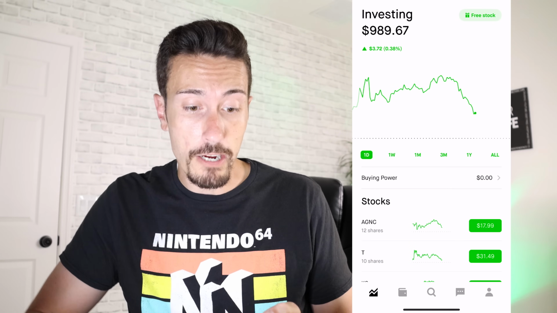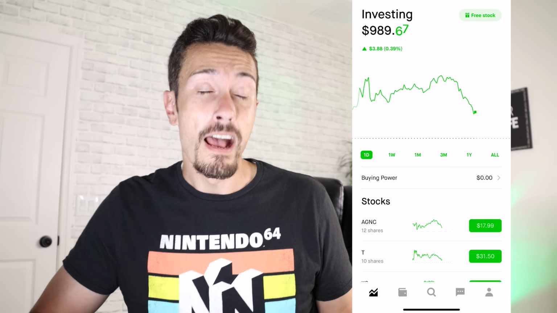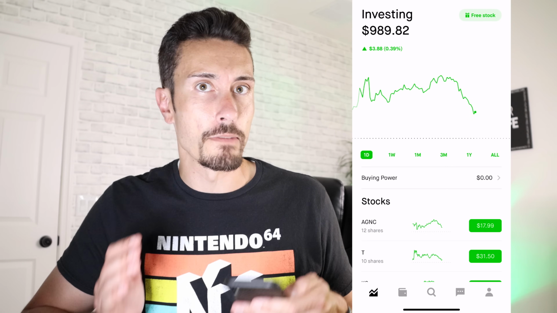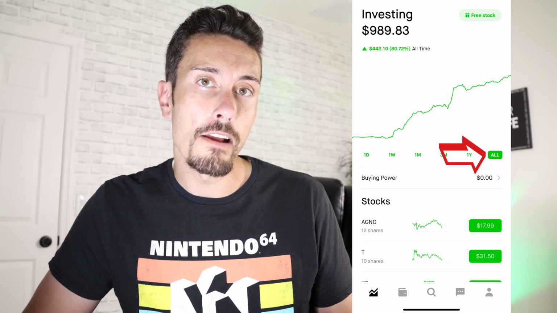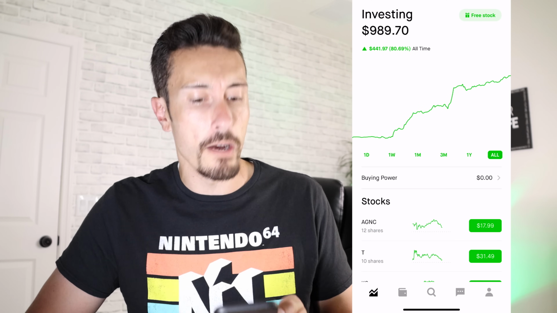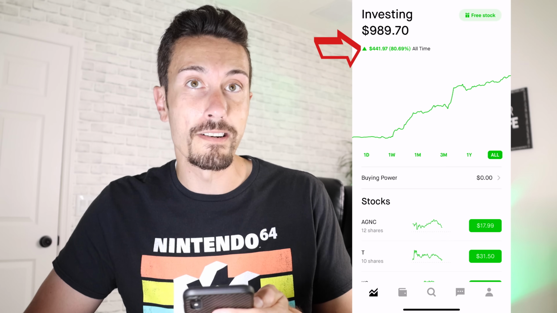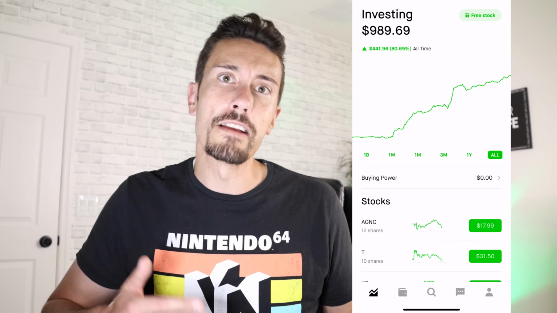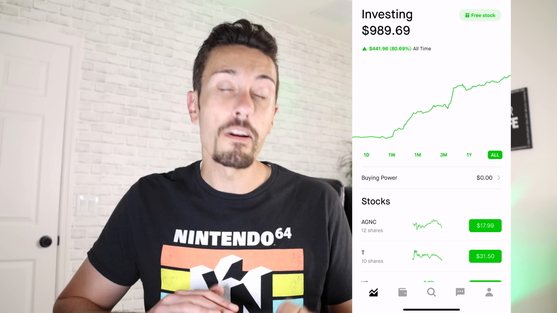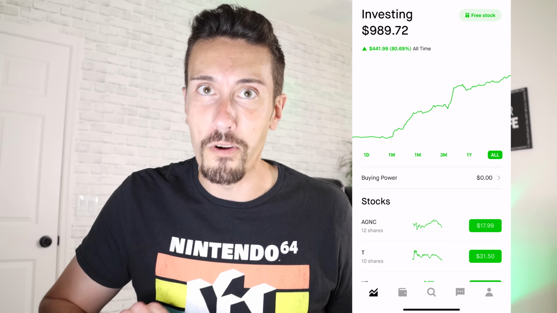Now, I've been using Robinhood for about 7 months, and right here is my current portfolio at $989. I don't transfer a lot of money into this because I'm starting out very small, but you can see if I click on all throughout the entire Robinhood experience over the last 7 months, I've grown $441, which is an 80% improvement on my typical $10 a week invested into Robinhood. So I'm gonna break this all down for you today, don't worry. Let's get started with first, how do you sign up for the thing?